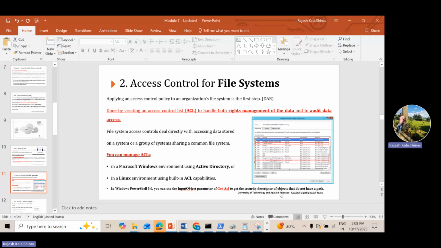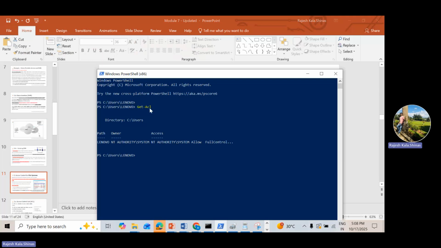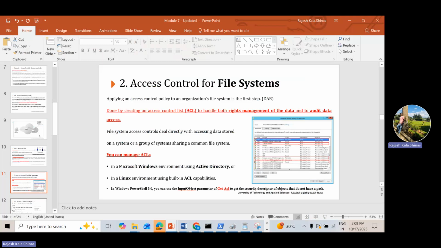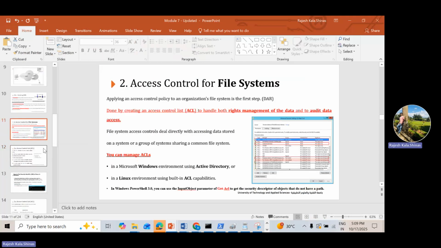Okay, see here, I go to Windows PowerShell. This is the option. Already I opened this one. I have typed the command get hyphen ACL. So here the owner, then access. What is the type of access? Full control. So okay, the user is being allowed full control over the directory. Which directory? C users. Then access control inside that.